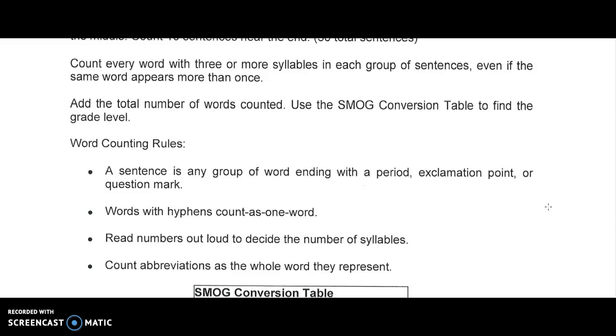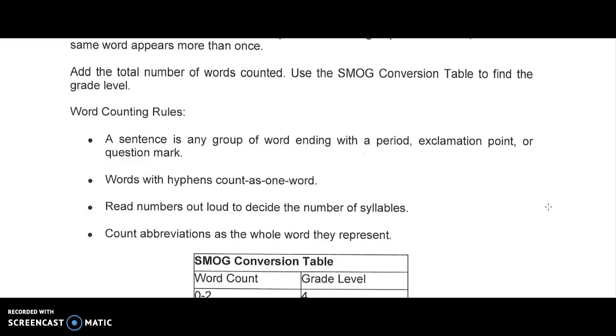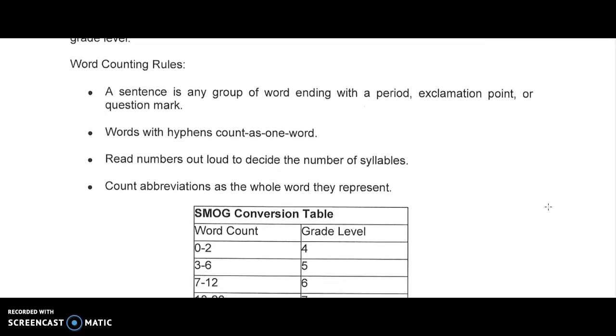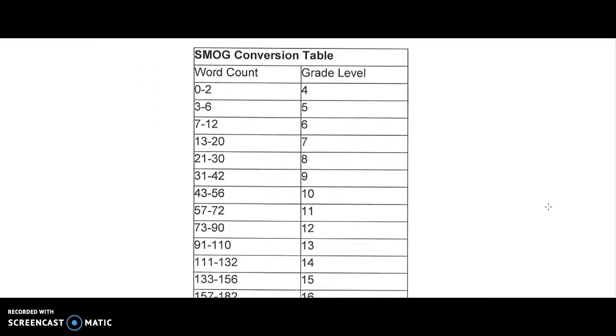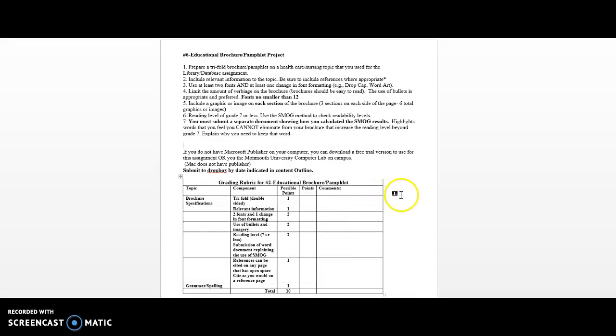Words that are hyphenated count as 1. You read numbers out loud to decide the number of syllables, and you count an abbreviation as the whole word it represents. And then you're using a table, the SMOG conversion table, you will be able to tell the grade level. Now you may have to change the wording of your brochure to get it into a grade 7 or less reading level and repeat the exercise for SMOG.